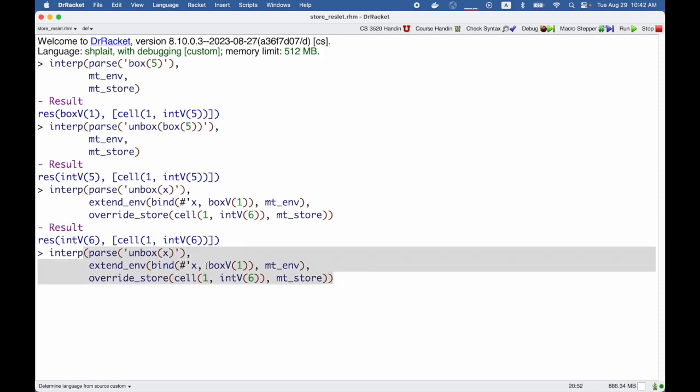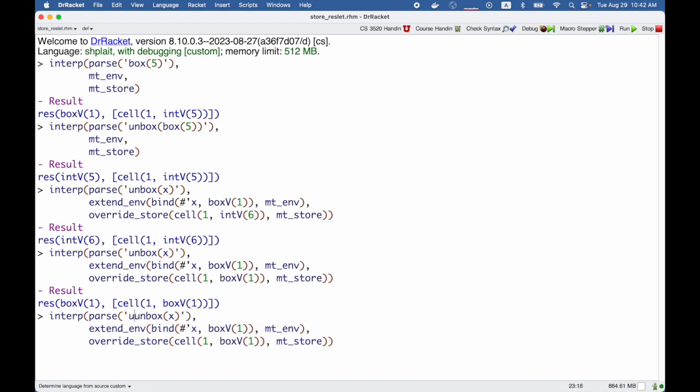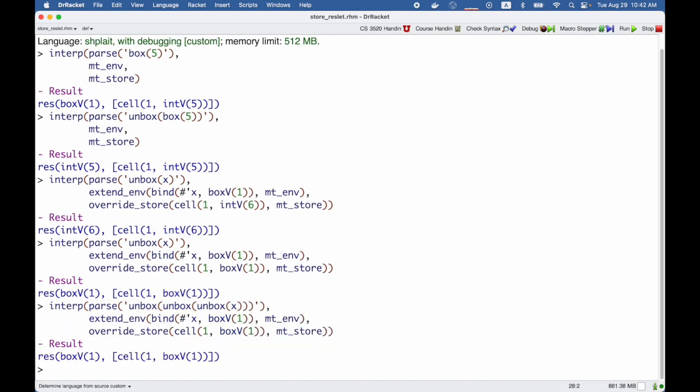I can even change this to change the value inside the store to be just box V again, mapping to the same box. So here I've created a store that represents a box pointing at itself. And if I unbox, then I will just get the same box back. In fact, I can keep adding unboxes here, because every time I unbox, based on what's in the store, I keep getting the same box back, and I can keep unboxing that same box.